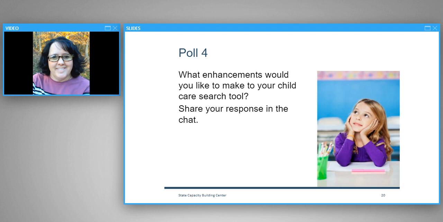It looks like we don't have any other chats coming in right now, so at this time I'd like to turn it over to Mel, who's going to share with us some key considerations to keep in mind related to your child care search. Mel?